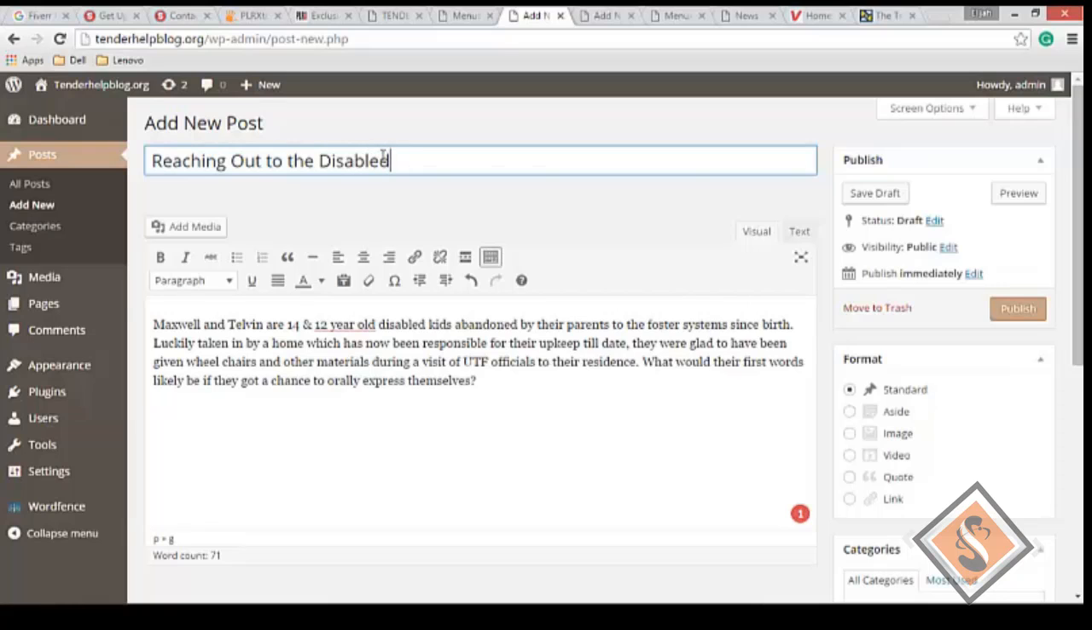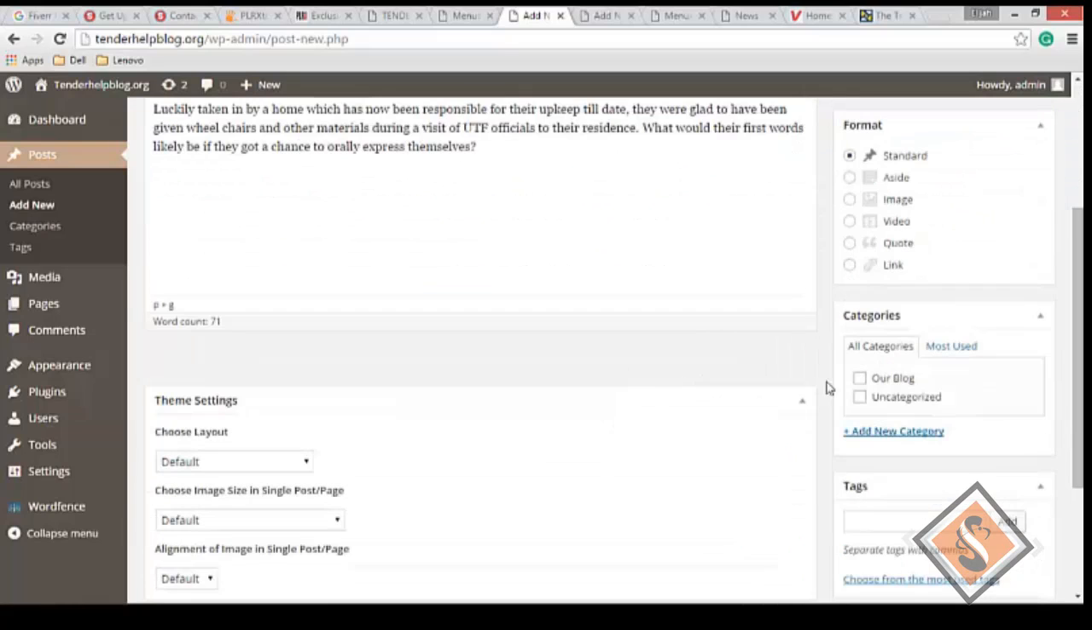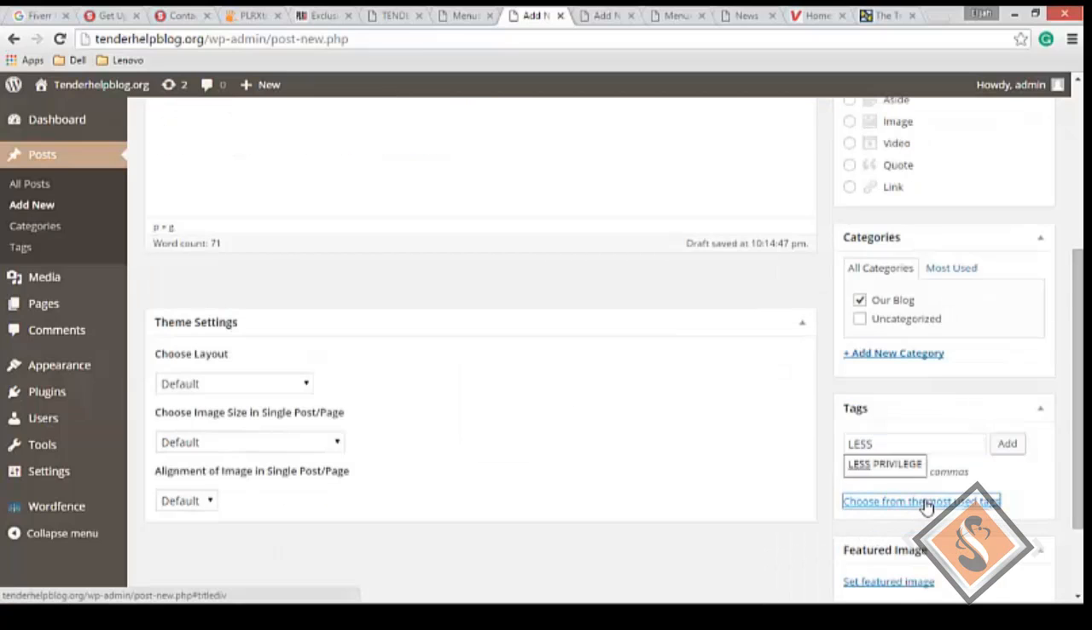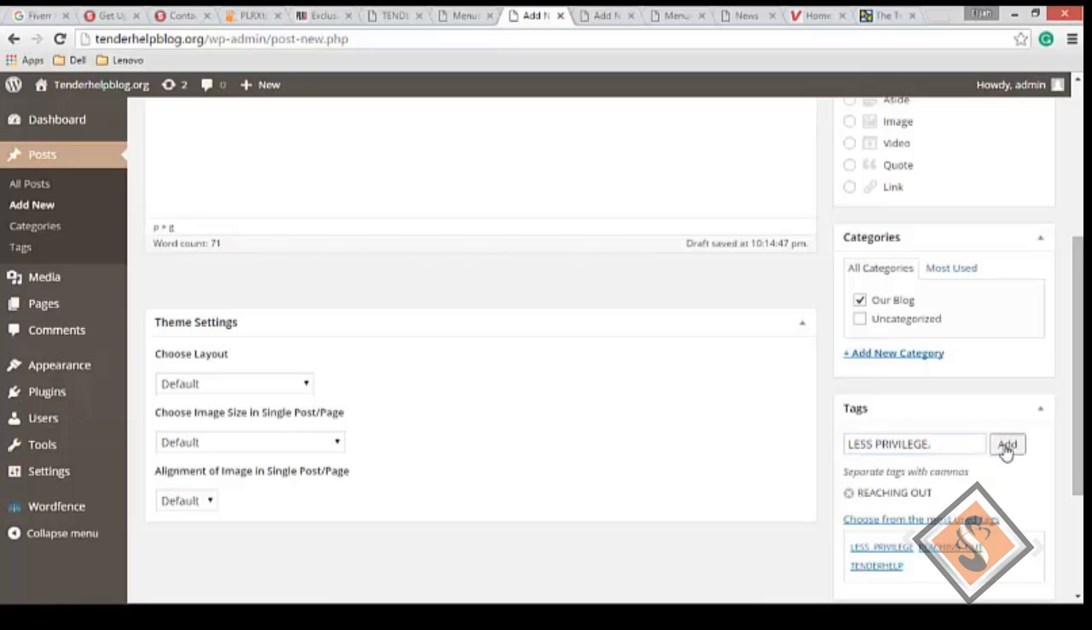That's the topic I decided to give it. And straight away, it's going to be under blog. Why am I having the tag? You actually choose from mostly, so you have less privilege, reaching out the same way, less privilege, that is already there. That's what? Disabled.